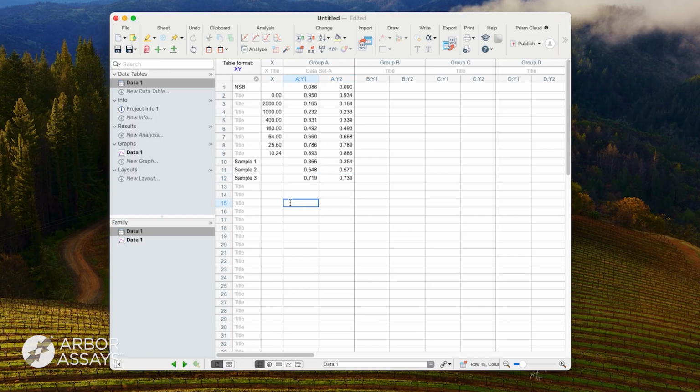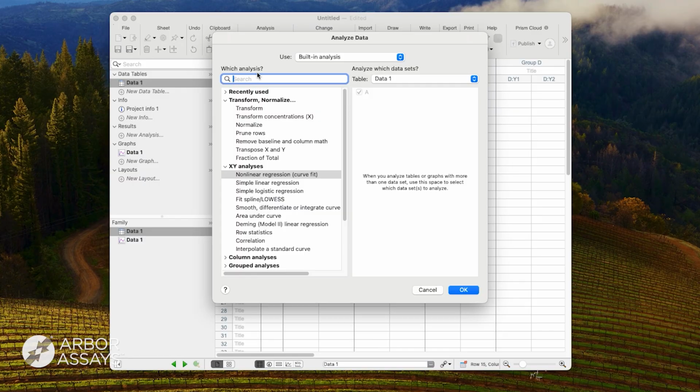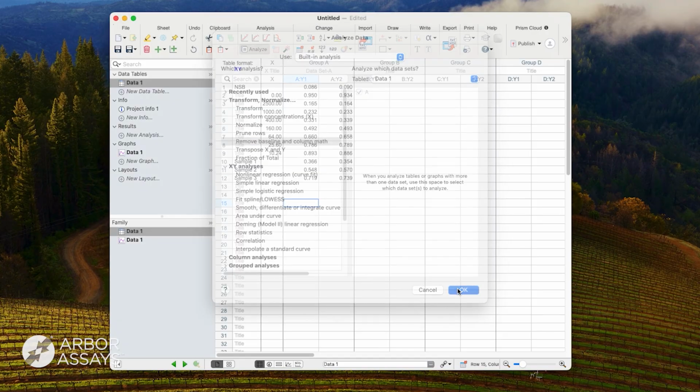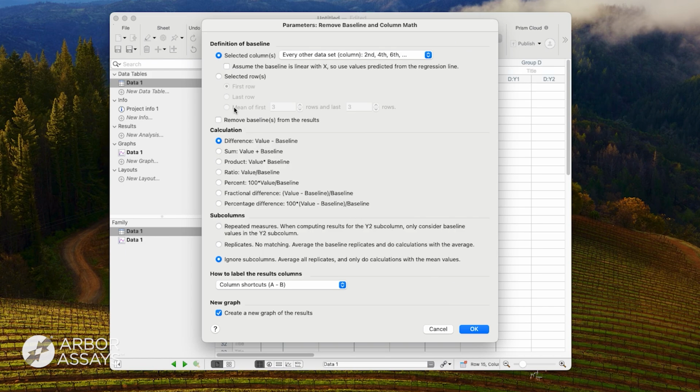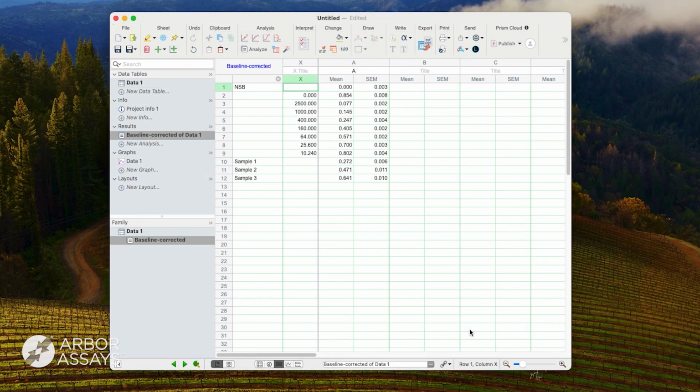To subtract the NSB values from your dataset, click Analyze and choose Remove Baseline and Column Math. Change the definition of baseline to Selected Rows and click the first row. Remove the checkmark for Create a new graph of the results, then click OK. We now have the average net OD for each standard and unknown.